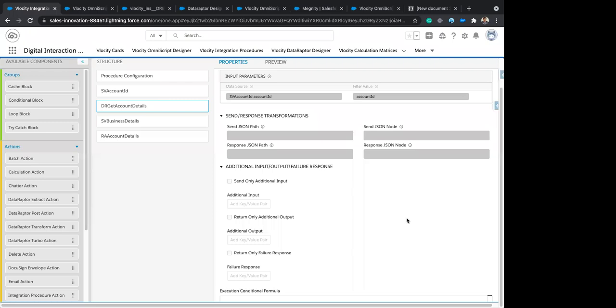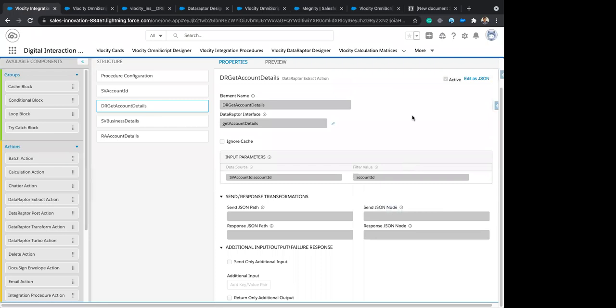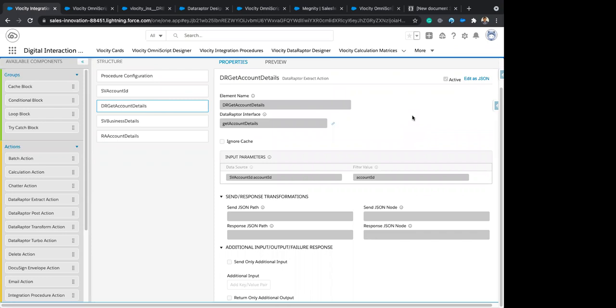Another doubt: if I have two data raptors, one will get, suppose, the account ID. One data raptor will get the output account ID. That account ID I need to use in the next data raptor. So if one data raptor's output needs to be the input of another data raptor, is it possible in this integration procedure?